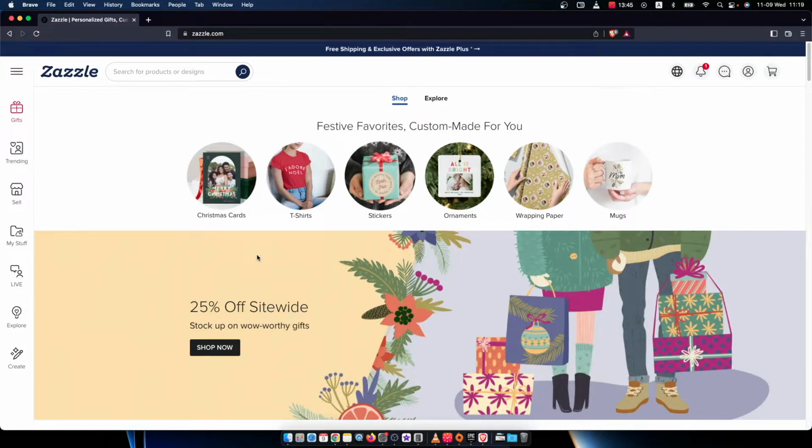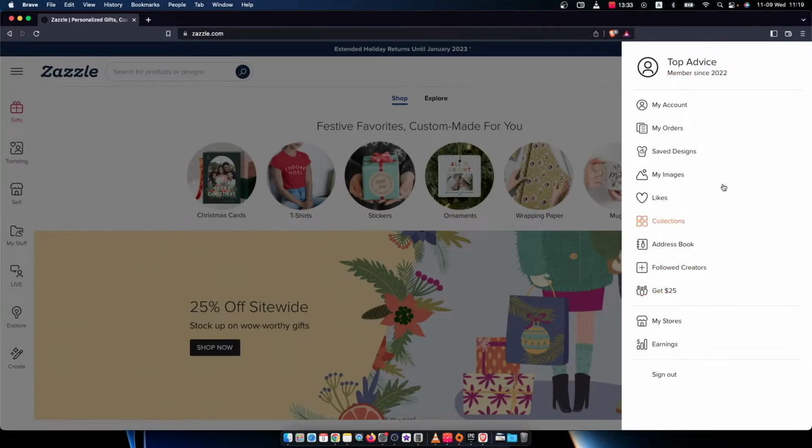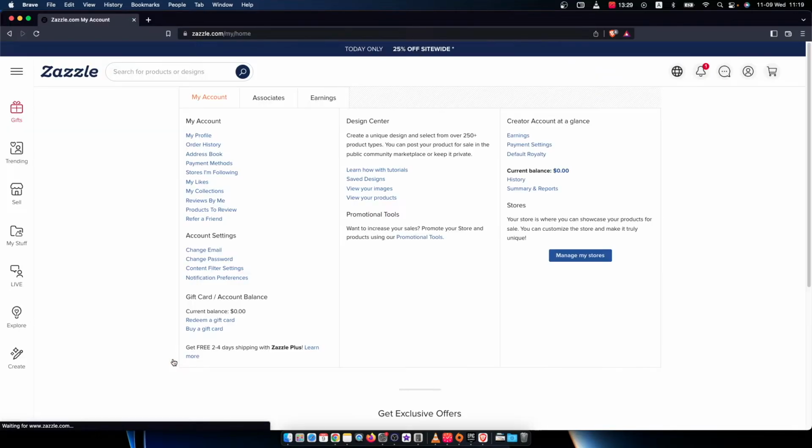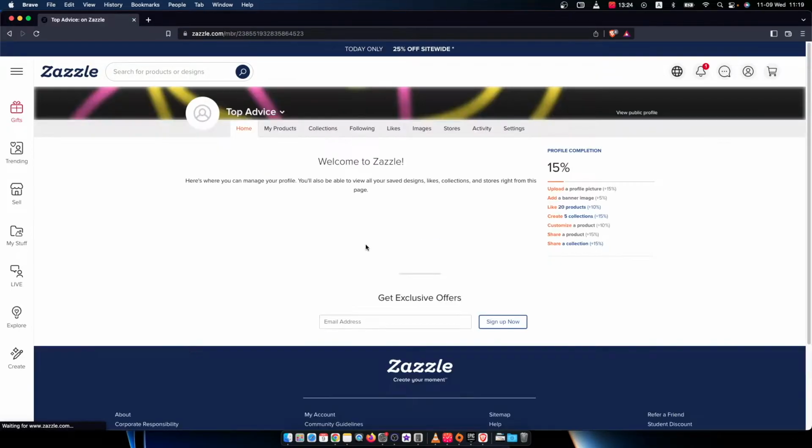So first of all, what you need to do is go to Zazzle.com and log into your account in the top right corner. Once you do that, press on your profile icon, also in the top right corner. Once you click it, a new menu pops up and you need to go to My Account. And here you need to go to My Profile.